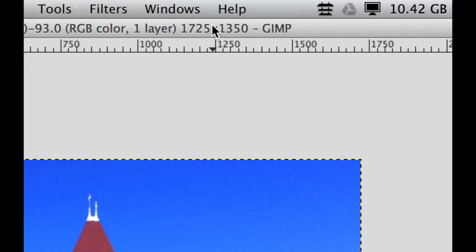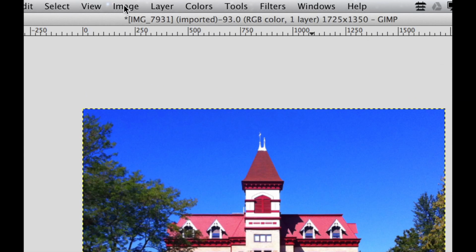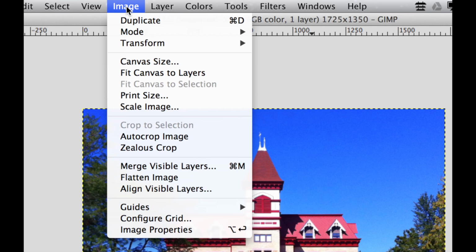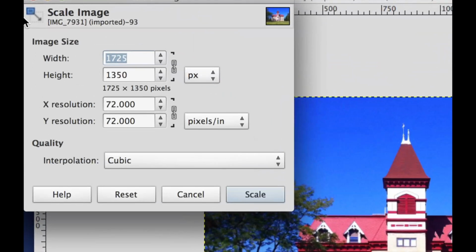We want this number to be down about maybe 400 or 500. So the next thing we want to do is scale the image. Again, go to the Image menu and choose Scale Image. This allows you to choose what width and height you'd like.